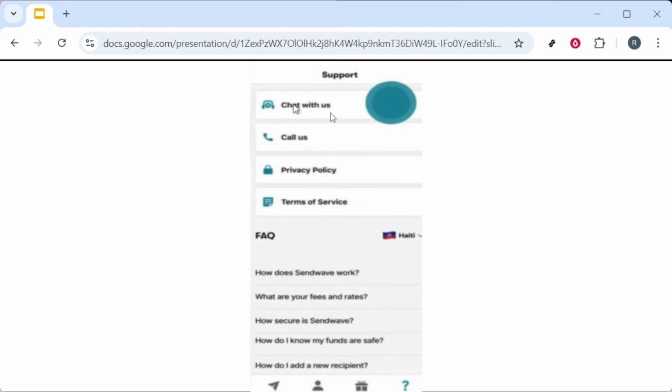Submit your message and keep the chat open while you wait for a response. Agents typically reply quickly, but response times can vary. If you called, stay on the line until the agent confirms they've found the transfer.